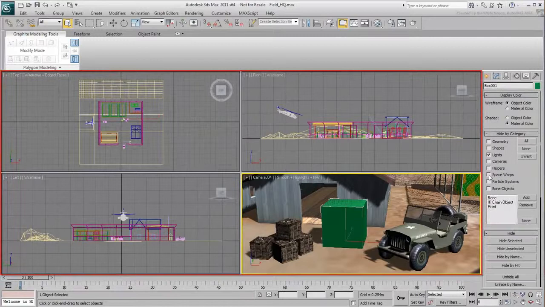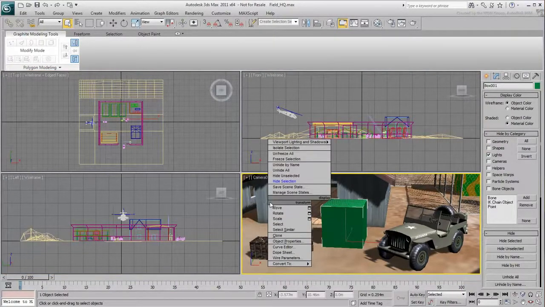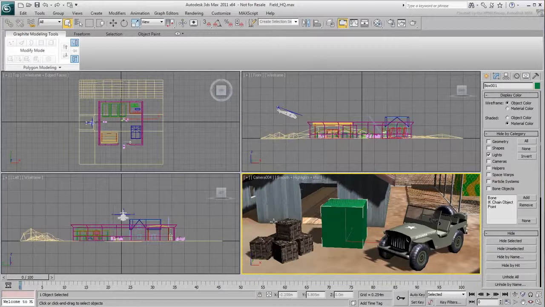The working area where you view and modify your scene is obviously very important. We take a closer look at it in the movie entitled Working with Viewports. Right-clicking in the viewport opens the Quad menu, which provides quick access to common commands related to your current selection.